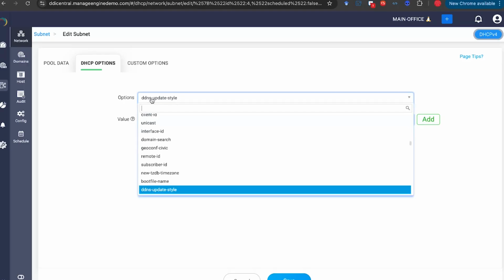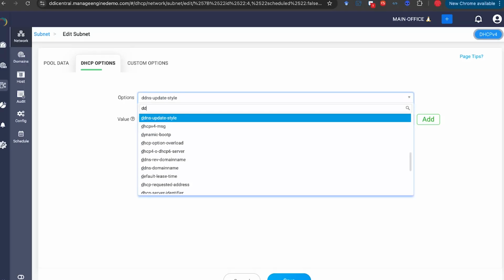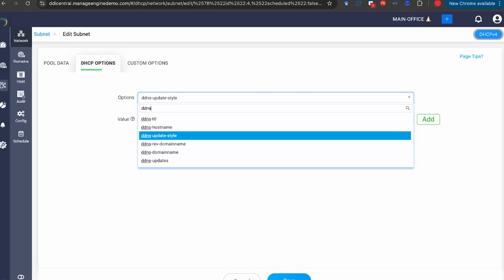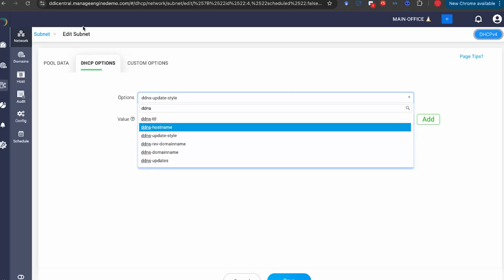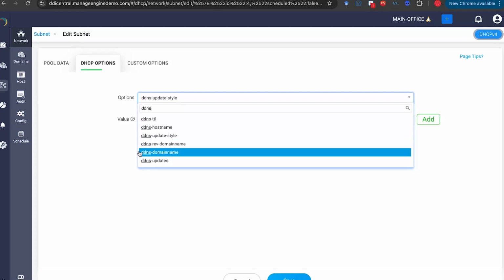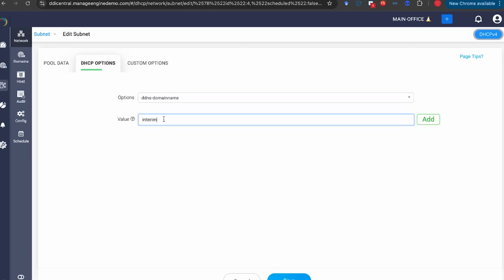The next option would be choosing the DNS domain name, meaning for which domain name the updates should happen. That can be specified under a particular subnet. So if you're very particular about a certain subnet provisioning IP addresses for a domain name, make sure that you specify the domain name under that particular subnet level. That's how you customize DNS for a particular subnet.